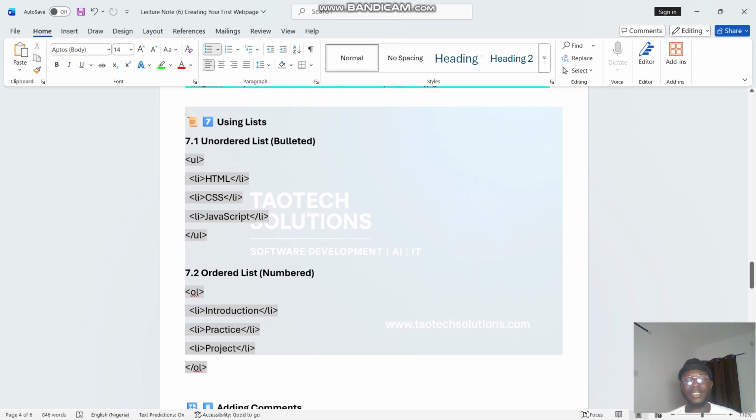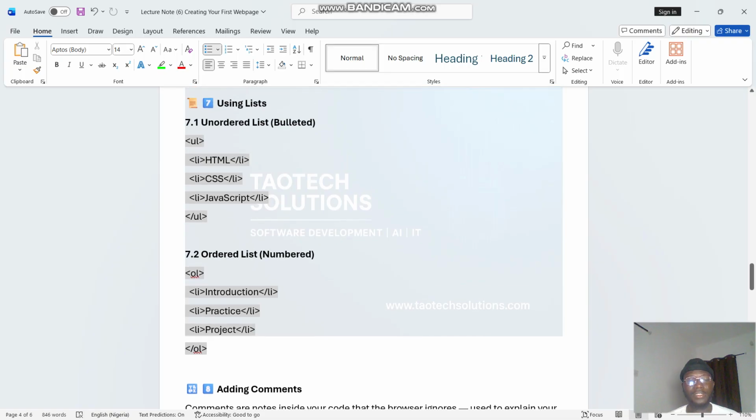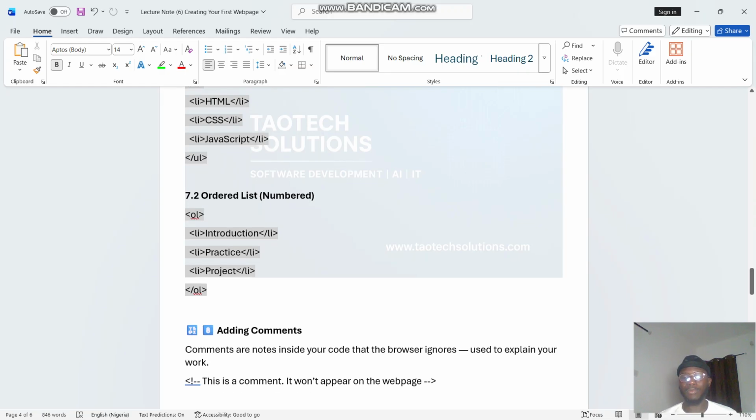So we have using lists. These are some of the things you learn also. We have two types of lists: the unordered list and the ordered list. For each list, we have the list items. The unordered list will just give us bulleted points for all the content. But the ordered list is numbered. So we check all of this. These are the things we'll be checking later on as we proceed in this training.